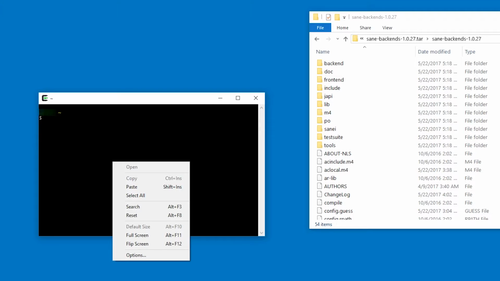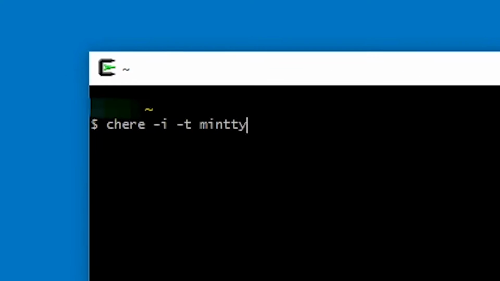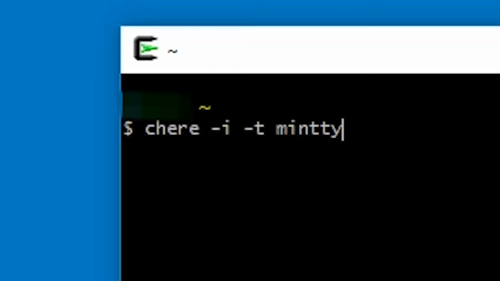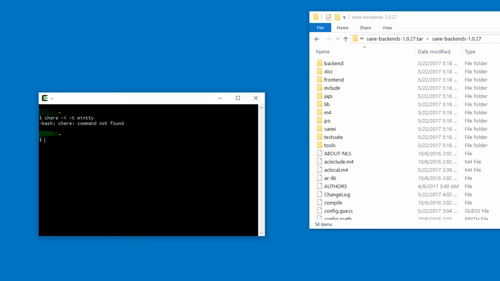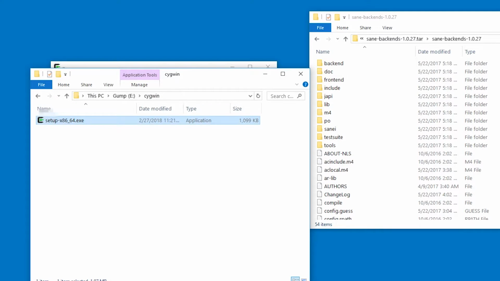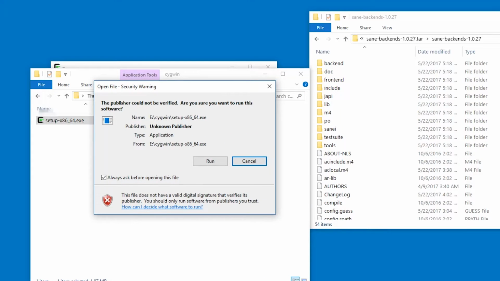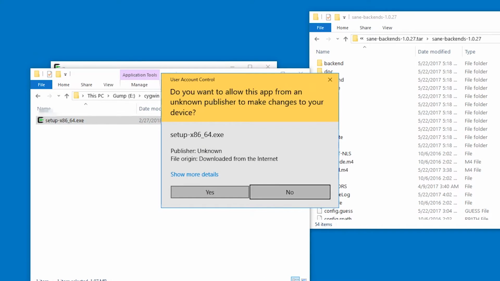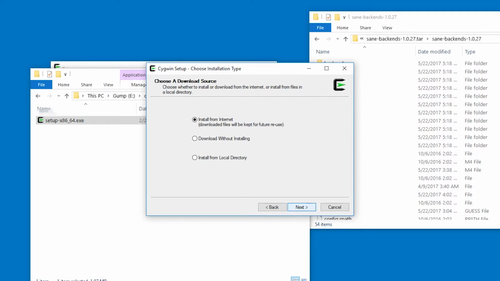Well, it's easy. Just launch Cygwin and then in here you write the following. See here, space dash I, space dash T, space mintty. And then it doesn't work. So you have to go back to your setup. Just run it. You have to install some more.